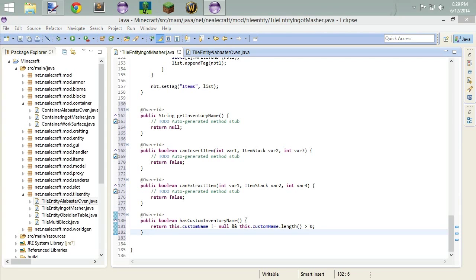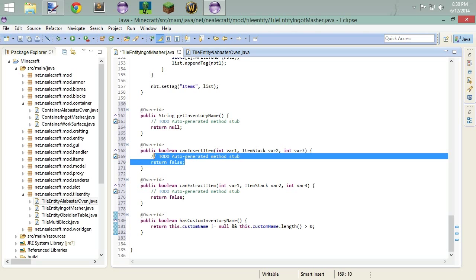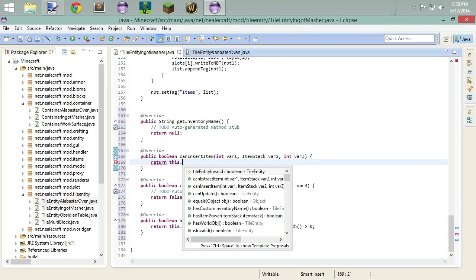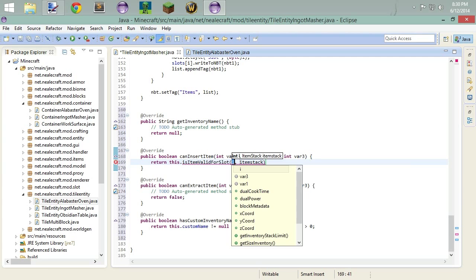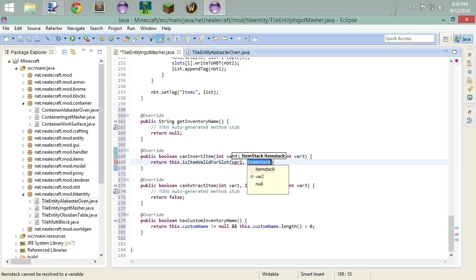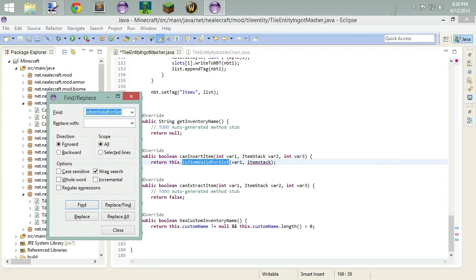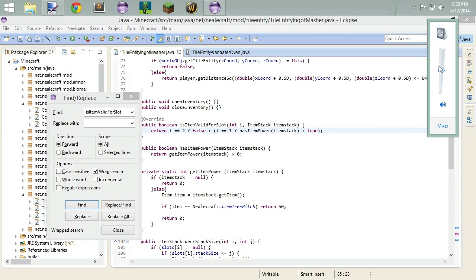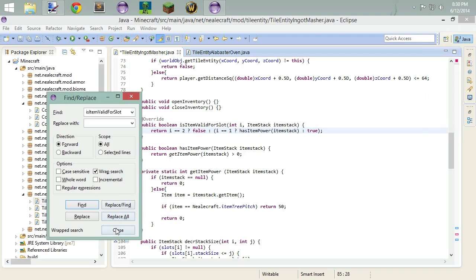So, can insert item, can extract item. We can take care of those bad boys real quick. So, can insert item, what we want to do is return this dot is item valid for slot, and that is going to be var1 and item stack, just like so. Easy, easy. We should already have a method in here for this, so we'll just do a quick search. There it is right there. Whoa, my volume is loud. There we go. So we already have it up here.